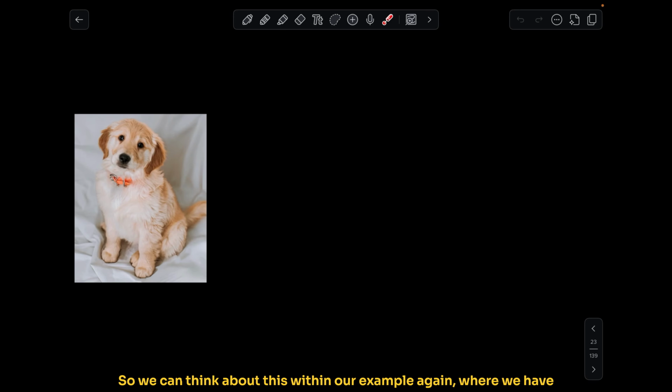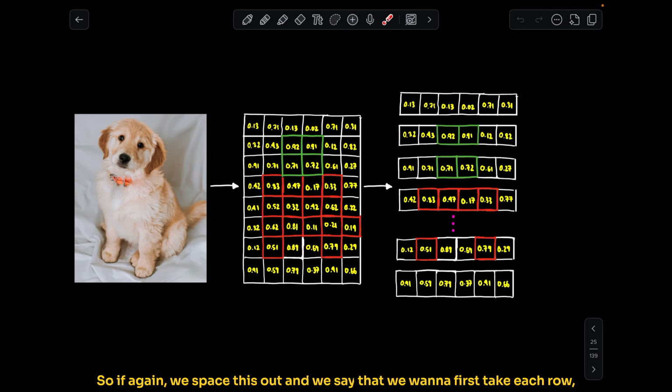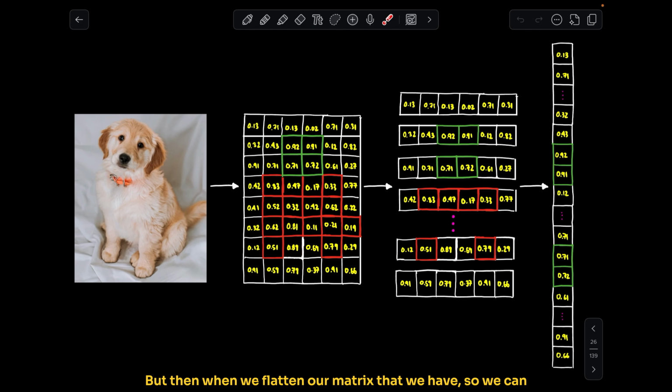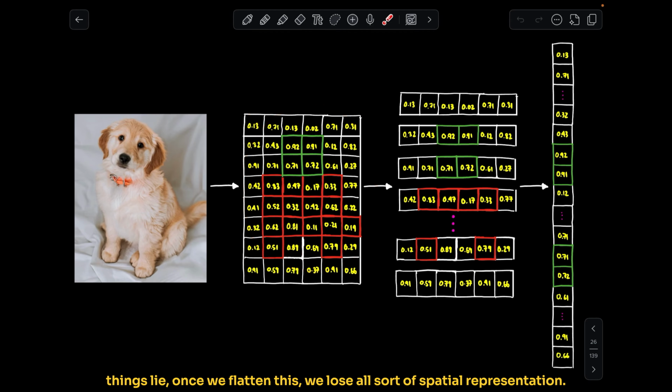So we can think about this within our example again, where we have the dog, we have our matrix, and let's say for a simplicity case that this green area represents its head and this red area represents its body. So if again we space this out and we say that we want to first take each row, separate it, we can see where the head and the body representations line up. But then when we flatten our matrix, we can see that one part of the head is separated from the other part of the head, so the spatial representation doesn't line up, and we would get the same thing for the body as well. So although in our matrix we have a very nice visual of where things lie, once we flatten this, we lose all sort of spatial representation.